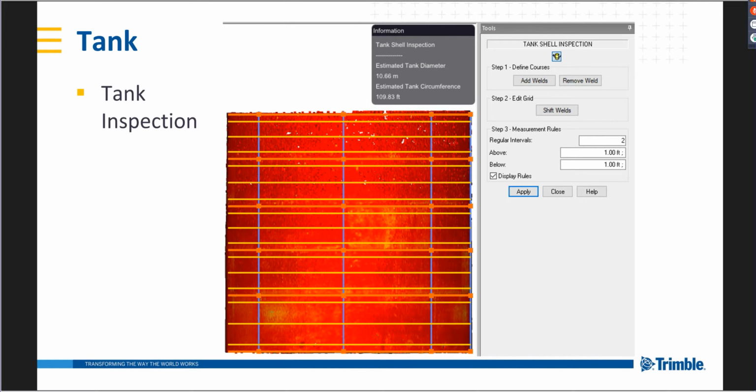Now, when we look at the storage tank inspection, we'll go in and look at setting up the tank. So you can see it's using terminology and workflows familiar to those in laser scanning, such as defining your courses, adding, removing the position of welds, it's all in very easy step-by-step. You see step 1, step 2, step 3 to go in and measure these tanks.